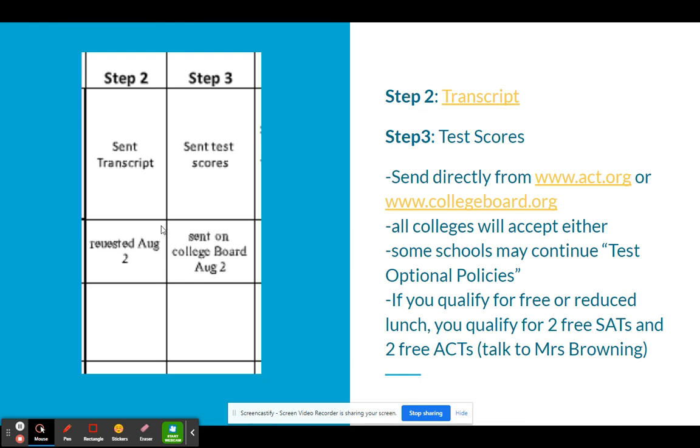For the test score section, you're going to have to order those directly from ACT.org or College Board. Not all colleges are requiring the test anymore, so you might not even need to submit it. And if you're thinking, well, should I submit or not? I always recommend reaching out to the college you want to apply to and asking them about their test optional policy, because a lot of times they'll ask you what your score is and they'll let you know if you should or not.